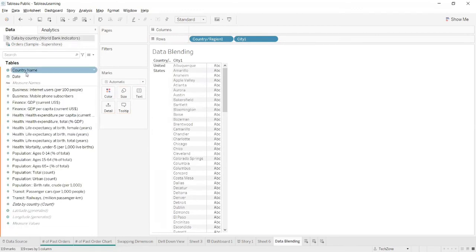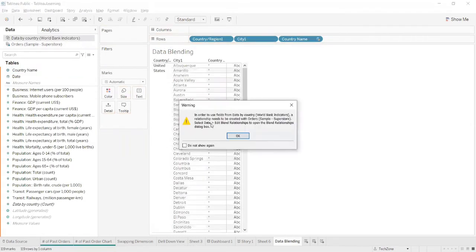Once we try to use the country name here, you can see we can add it, and it gives a warning: in order to use fields from data by country, meaning World Bank indicators, a relationship needs to be created with Orders sample superstore. Select Data, Edit Blend Relationship to open the blend relationship dialog box. Even though we have added multiple data sources, to put them in a single view we need to establish a relationship between these two data sources, which is called blending.